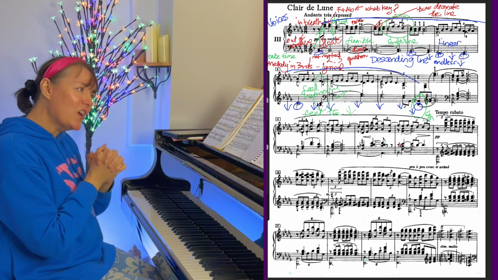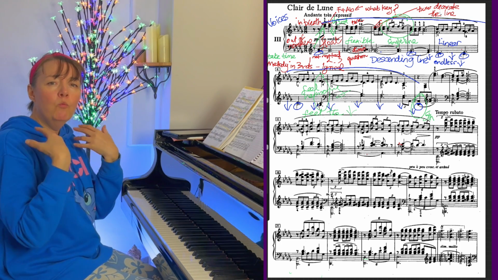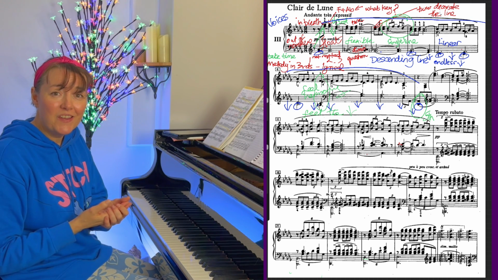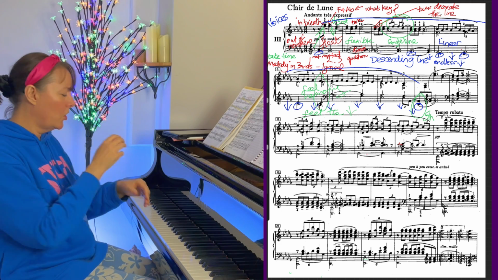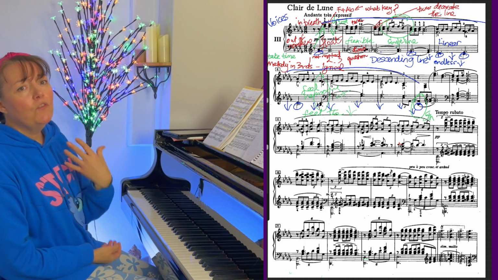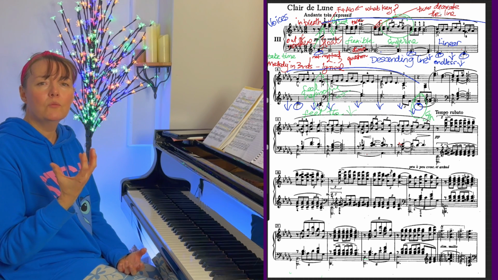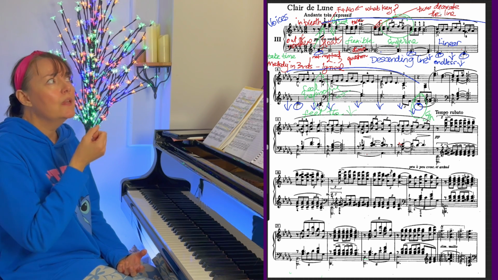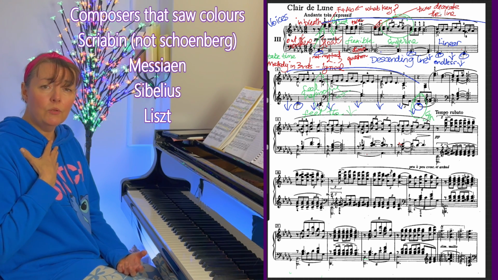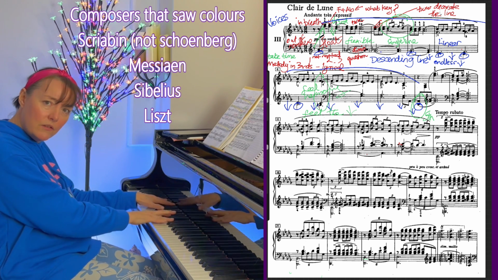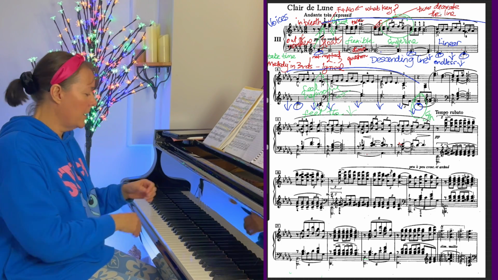Now, another interesting thought occurred to me, because the key of D flat major, it's a warm and golden key. And whereas Moonlight could be a little bit austere, a little bit colder, if you've heard of synesthesia, some people see colours with keys. I think Schoenberg was one listed. I do, and in D flat major, it's golden light.